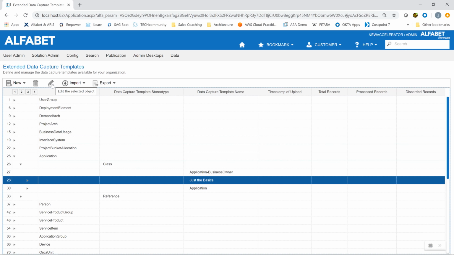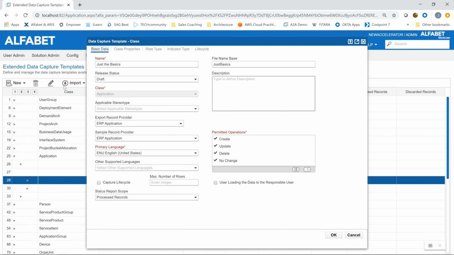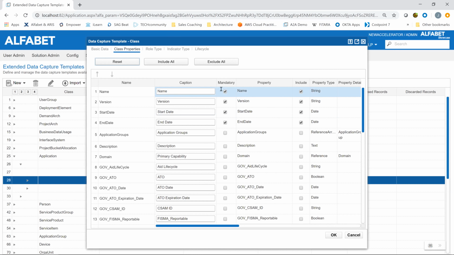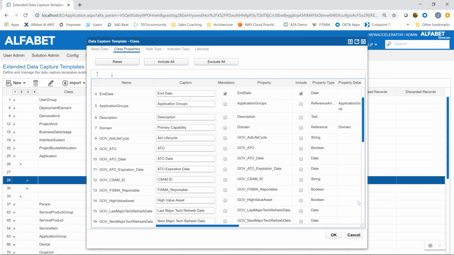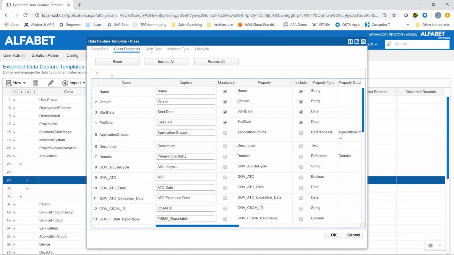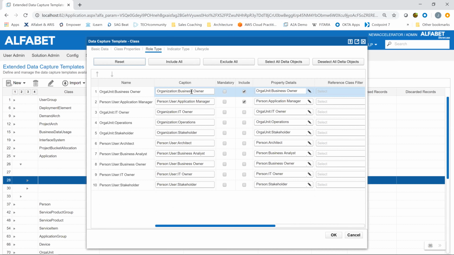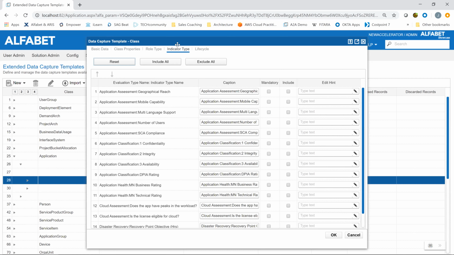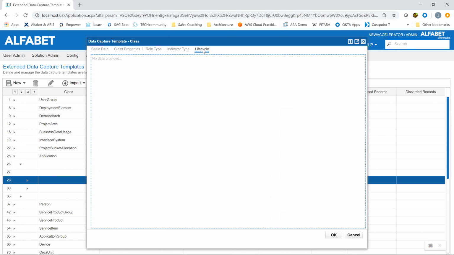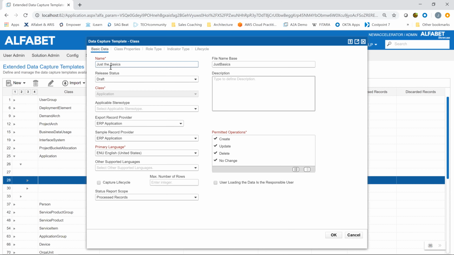And so I'm going to look at the definition of creating that template. I named the template just the basics. Its file name is predicated by just the basics. I'm going to look at what properties I want to capture. So I want name, version, start date, end date, and that must include those in the template. That's all I'll capture from the attributes. I'll capture role types: the business owner and the application manager. I won't capture any indicators, and I won't capture any life cycles, just the basic data.